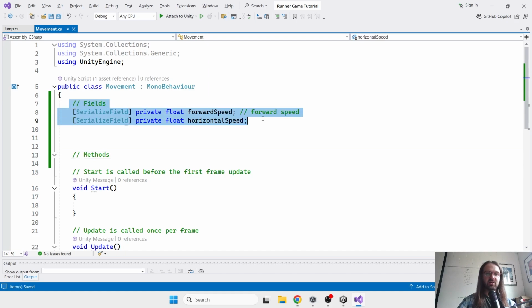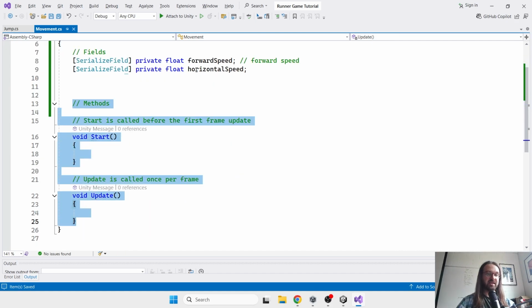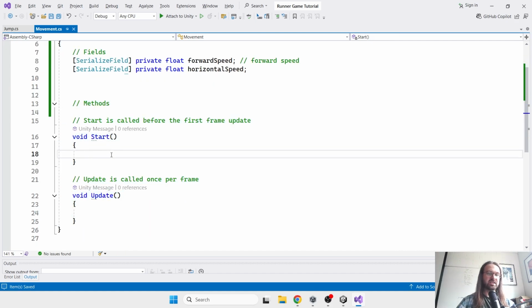So fields are just kind of single containers that store some data. They store numbers in this case. Float numbers, floating point numbers that have decimals. Now methods are not the same. Methods are actions that you can do.